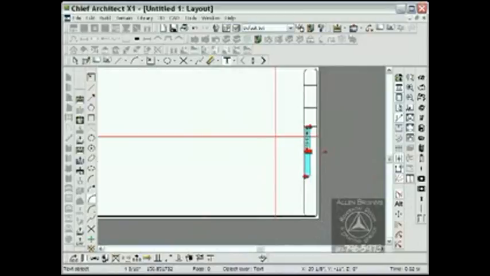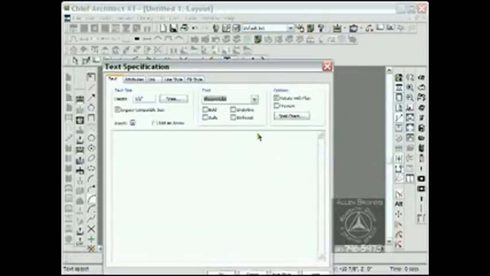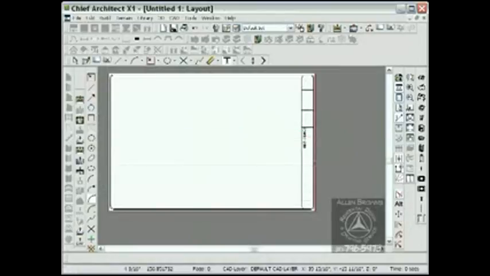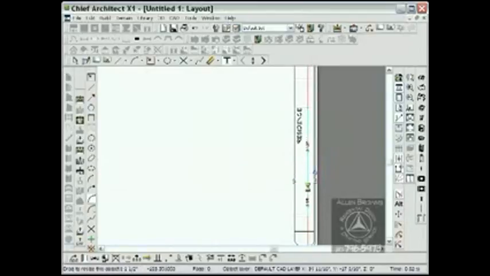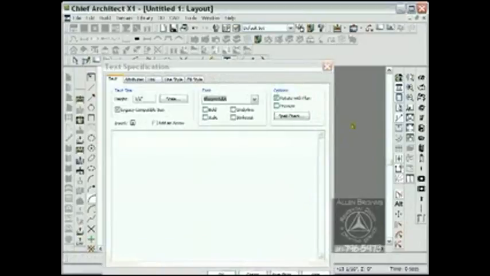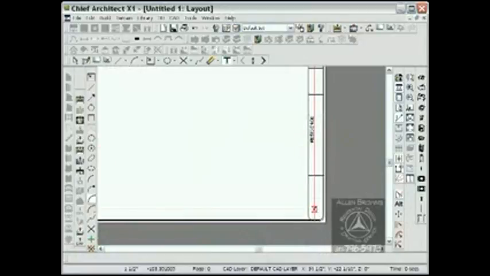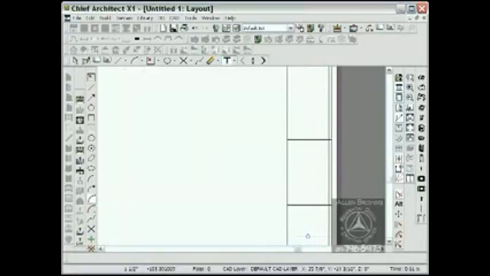Okay, and it looks like I don't have my spaces set up quite right. I can take that line, move it over that way a little bit, click my text again. Okay, we should be about right for that one. Next thing we want to do is set up the date. So what I'm going to do, I'm going to throw another small line in right there.